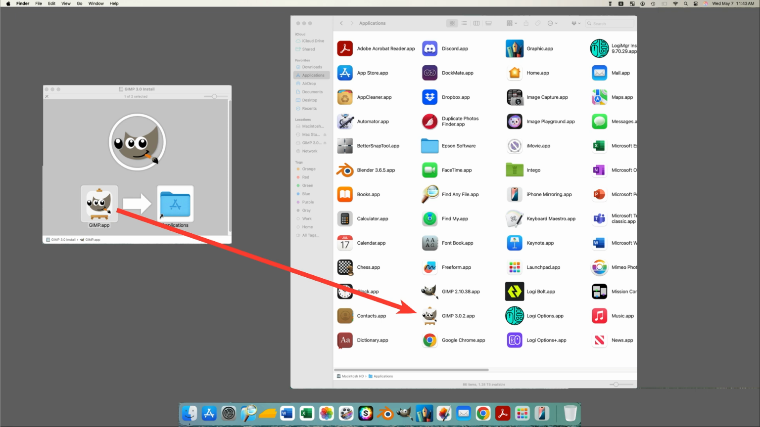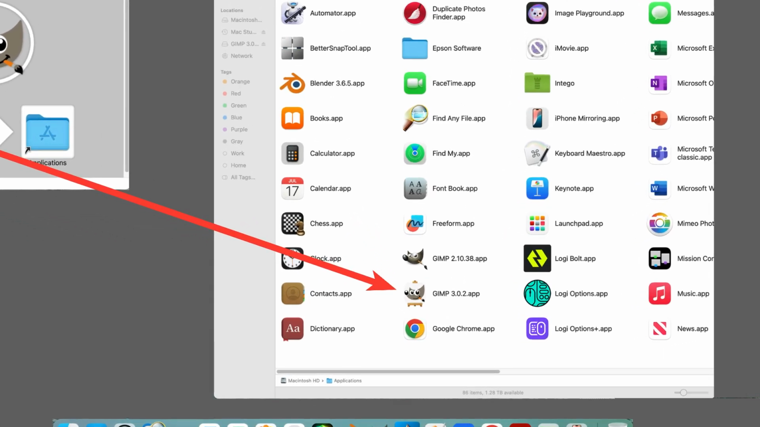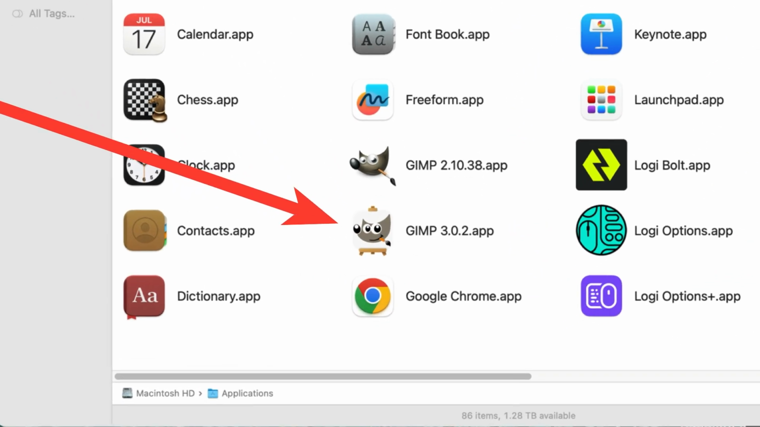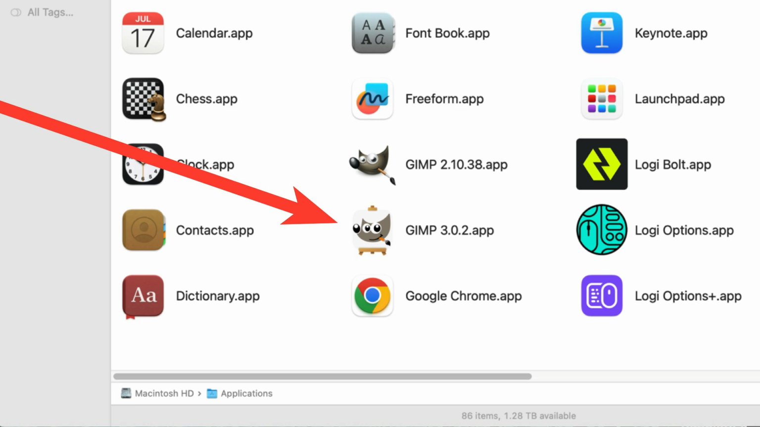In the case of a Mac, opening the download DMG file and dragging the icon for the application into the application folder. I like to add the version number to the name, as I have more than one version of GIMP installed.